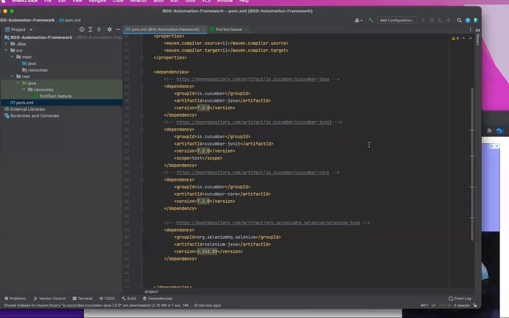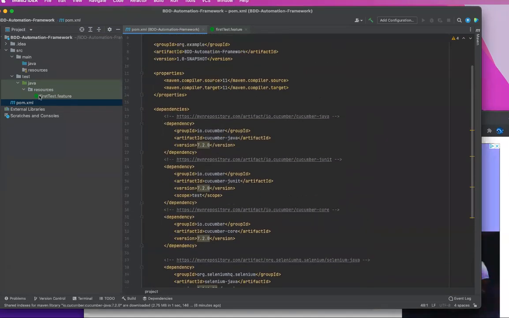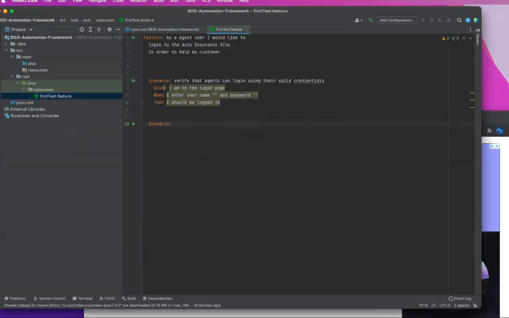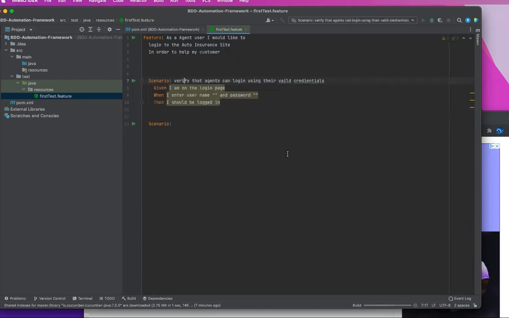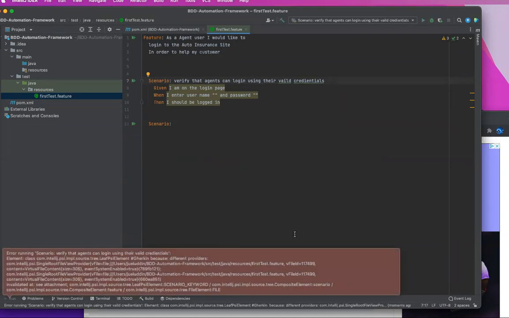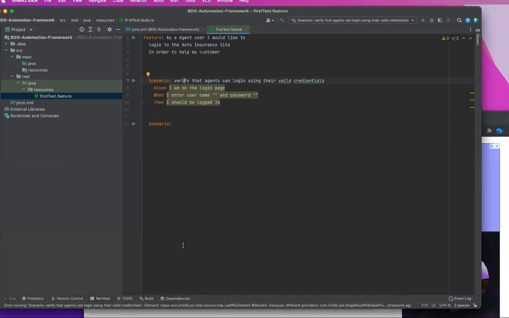Okay, cool. So these are the four things that we have, and as you can see, we wrote the test, but it is not quite there yet, right? You see the test is kind of highlighted already, and we'll try to run this and see what happens. If I try to run it, it'll probably give me something, right? Let's see. Okay, run scenario, verify that agent can log in, blah blah blah. Okay, let's see terminal.